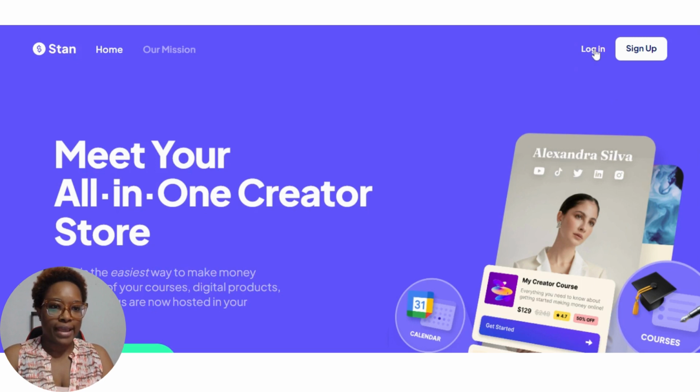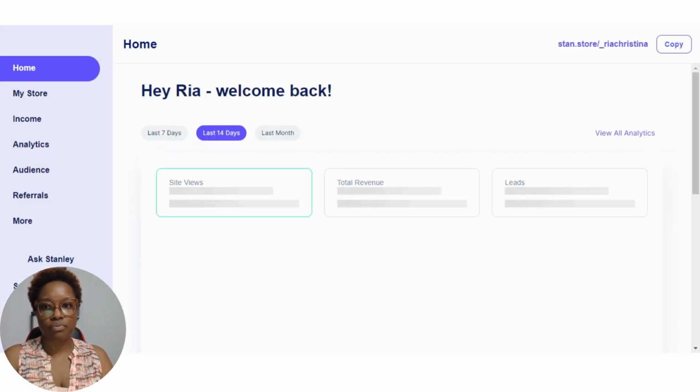So I'm going to go ahead and just click on log in because I already have my Stan Store created. So of course it gives you some information about your site views, your total revenue, the leads that you would have had. And so I'm going to go ahead and just get started with going to my store. All right.